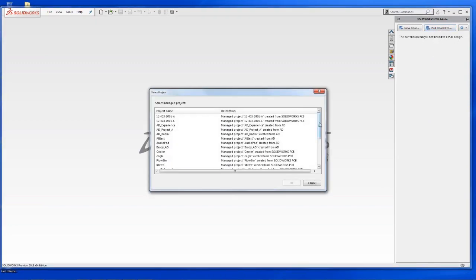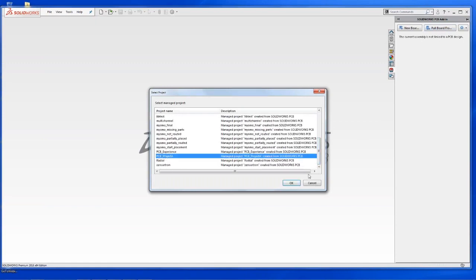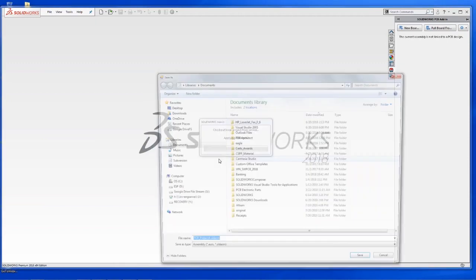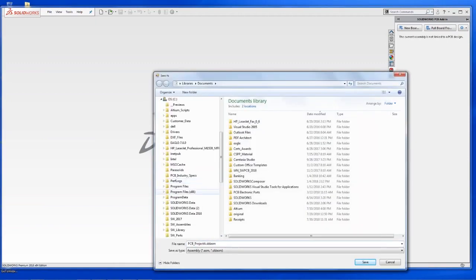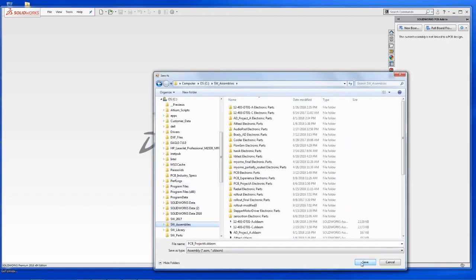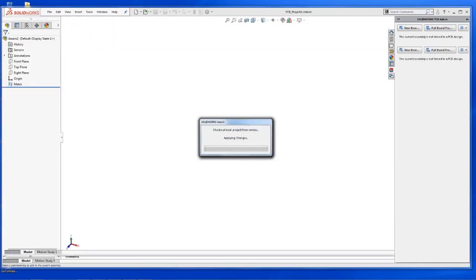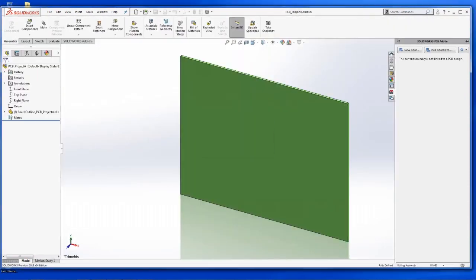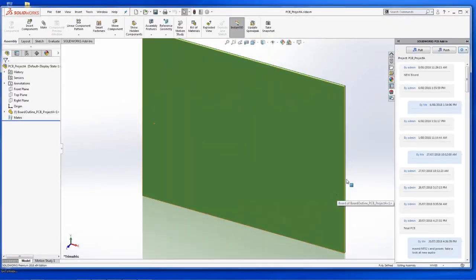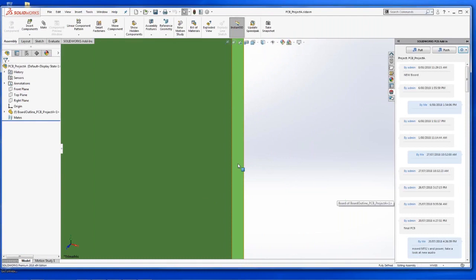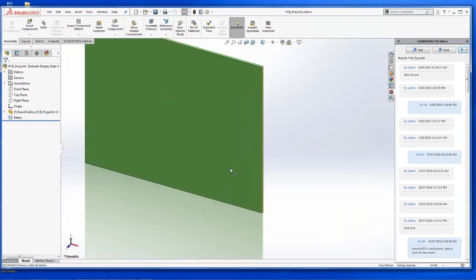Pull board. There's our list of projects. Now we're working with PCB project A. So let's save that assembly. Okay, there's our blank board. Again, the 062 or 62 mil thickness, that's actually the only dimension that is on that sketch inside of SolidWorks.